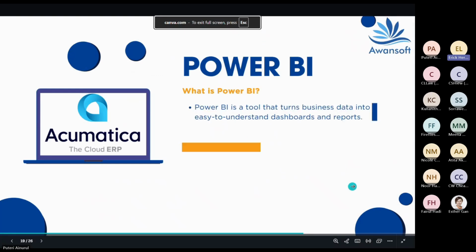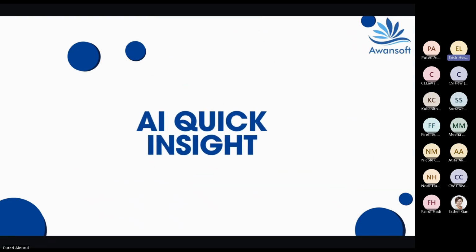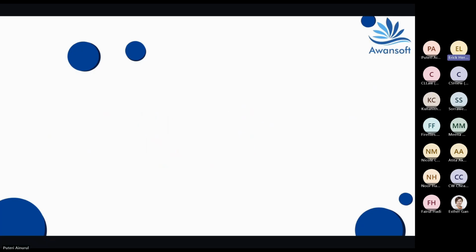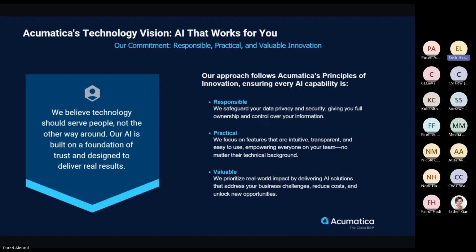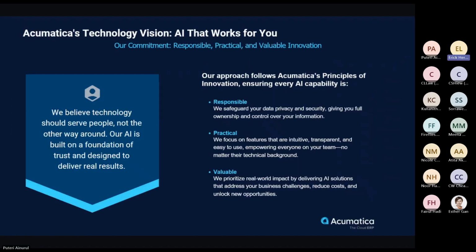After Power BI, we will go to AI Quick Insight in Acumatica. In Acumatica, they have AI available for you. But how does it work? Oh, my apologies, I accidentally clicked it.